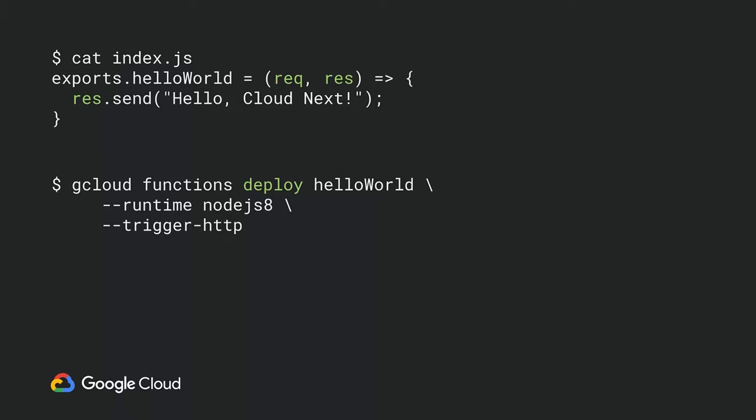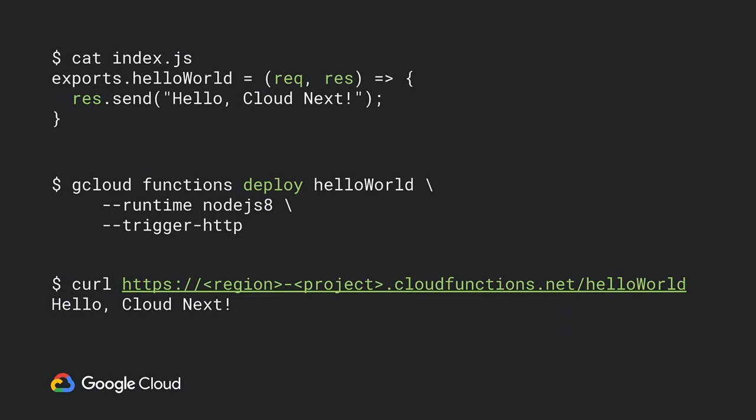The next thing you do is you want to deploy that function, so we provide a tool called gcloud. gcloud is the tool that you use to manage all of your Google Cloud Platform resources. You say gcloud functions deploy. My function name here is hello world. You specify that you want it to use the runtime Node.js 8, and you specify a trigger. This is the HTTP trigger.